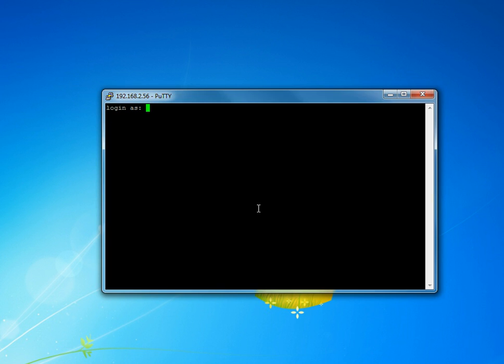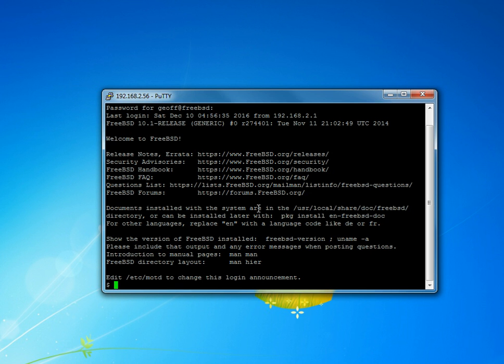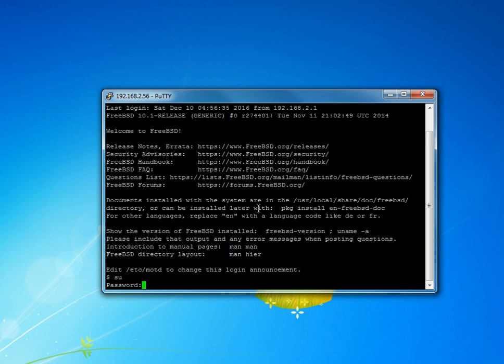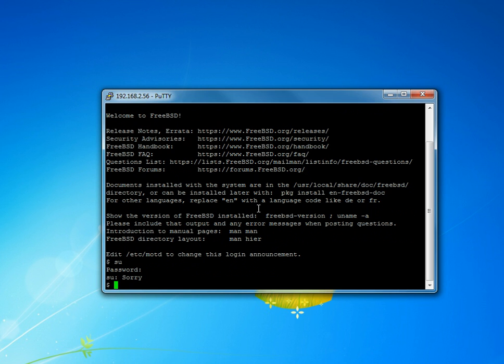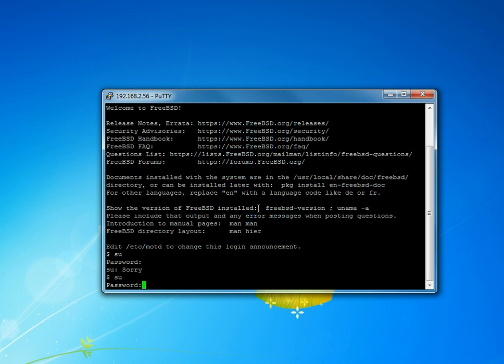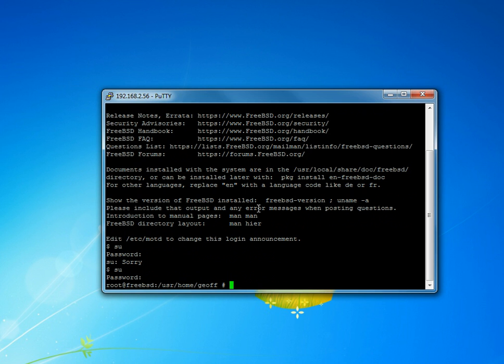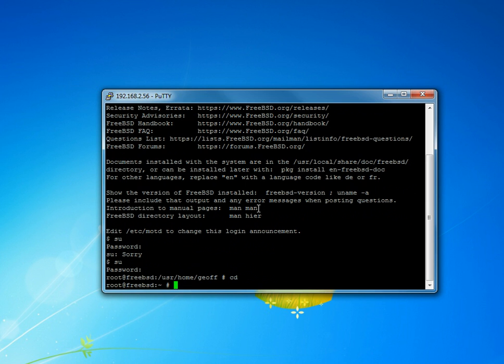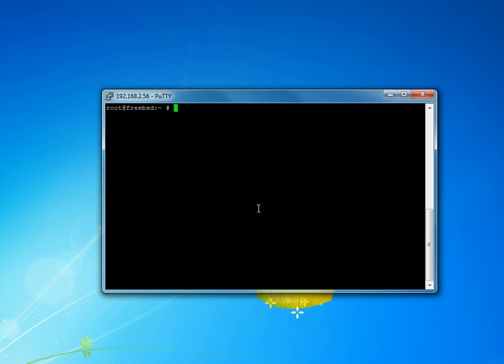So let's begin by logging into my FreeBSD server. Okay, I've logged in as my user name, and I will go ahead and execute my root access. Oops, fat finger, let's do it again. There we go. So what we have here is access with the root user.